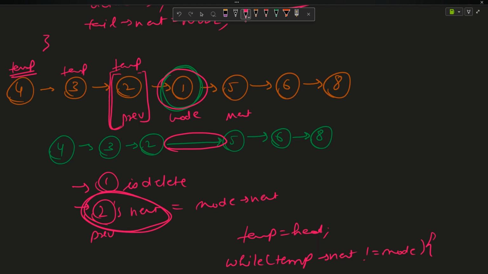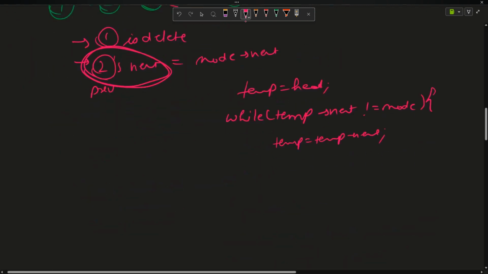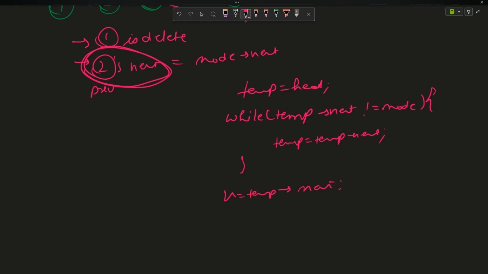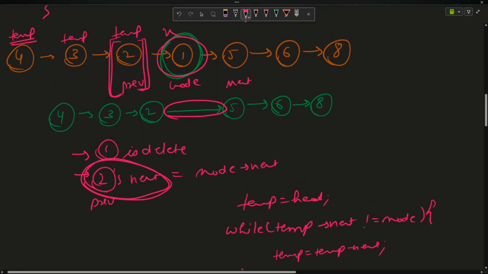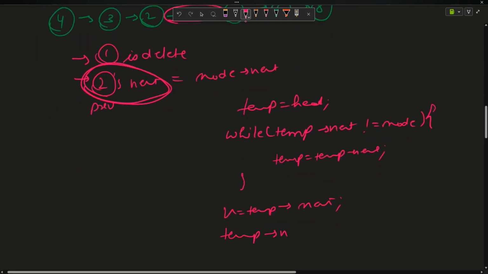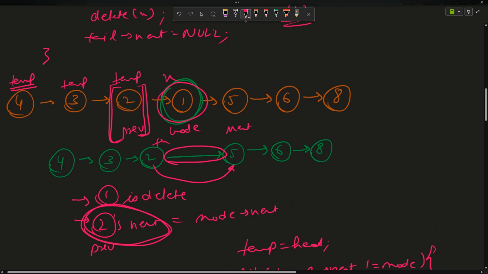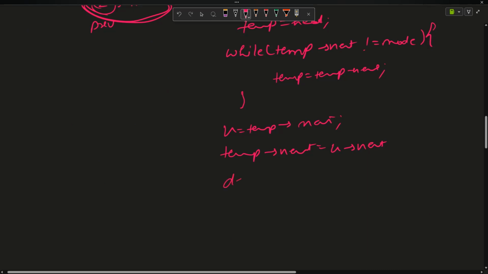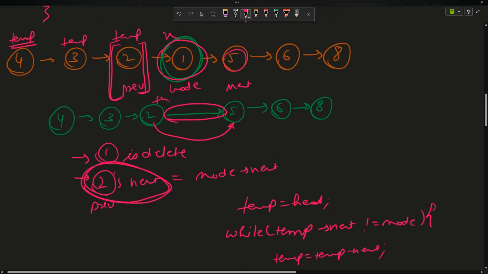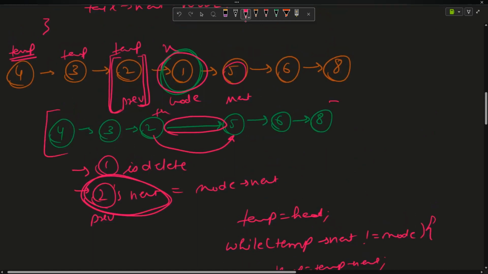I will keep my previous here. Now the only thing to be done is I will say x equals temp next, placing my x on the node, and I will say temp's next is equal to x next. That is making this connection, right? Because my temp is here, my x was here, and this was my x next. I made this connection and I can safely delete x now. That is the only operation you have to take for deleting an element from the middle, right?